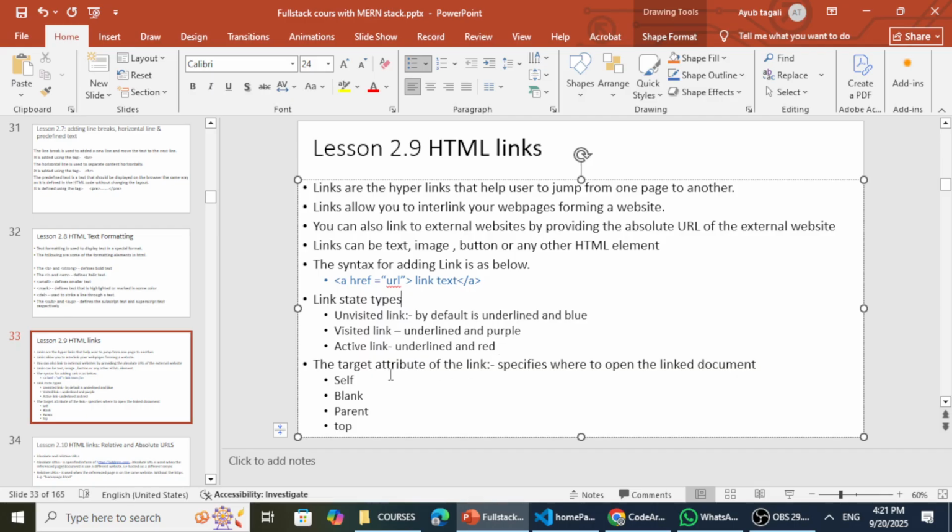We are also going to look at how we can add the target attribute of the link. The target attribute of the link specifies where to open the linked page. And the target attribute takes four values: self, blank, parent, and top. So without further ado, let's get started and look at the practical example on how to add a link.